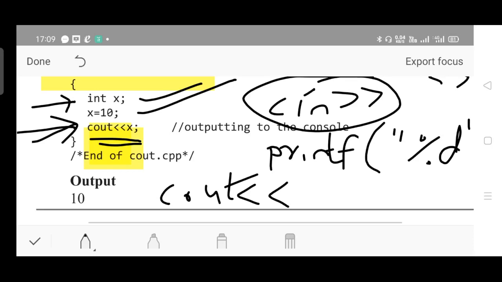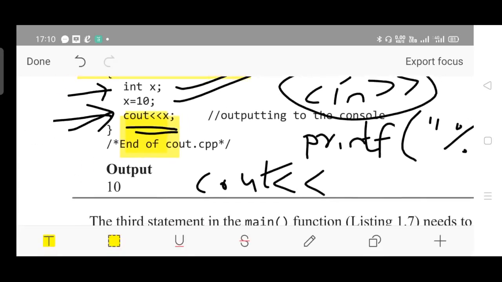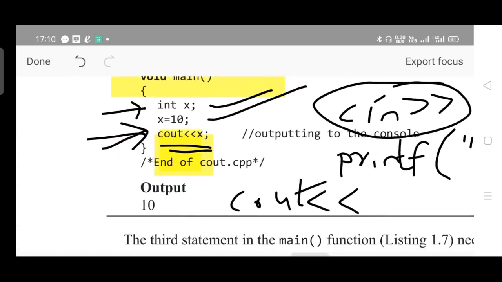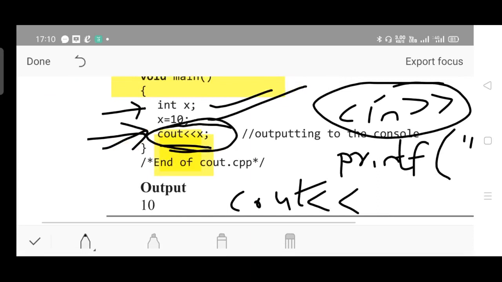These operators are important. The left shift operator is used with cout, and the right shift operator is used with cin. So cout and cin are the functions, and they should be used with such operators only. Don't use brackets or parentheses. Cout followed by the left shift operator, then x, whichever value you want to display. Since we have only one variable, x, we are displaying its value. Since it is already initialized to 10, what will be the output? 10 is the output, right?